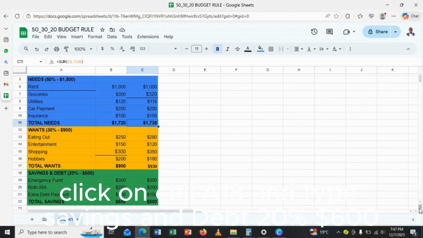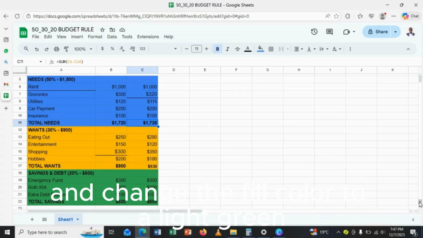Click on cell A18 and type savings and debt, 20%, $600. Make it bold and change the fill color to a light green. Finally, the most important part for your future, savings and debt. 20% is $600. In cells A19 to A21, type emergency fund, Roth IRA, extra debt payment.